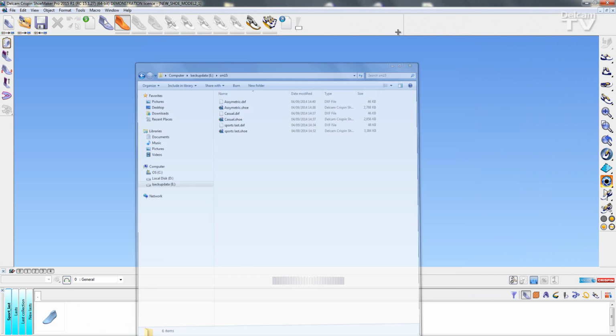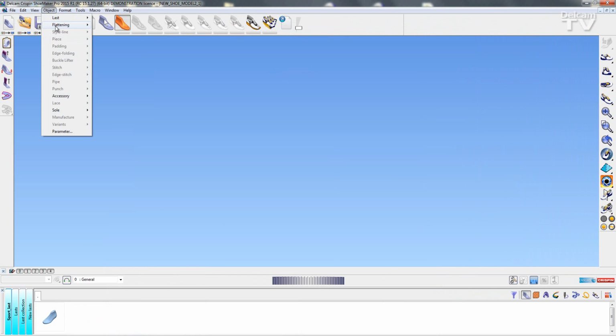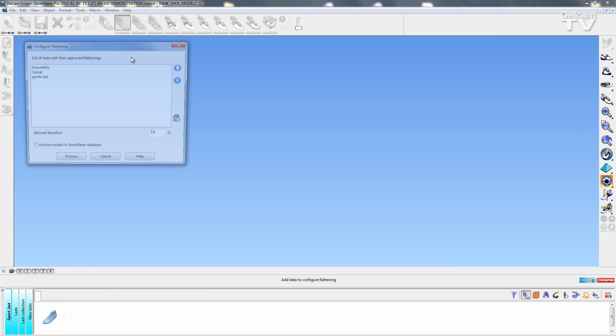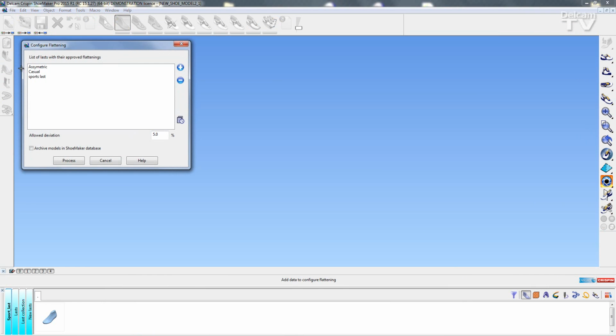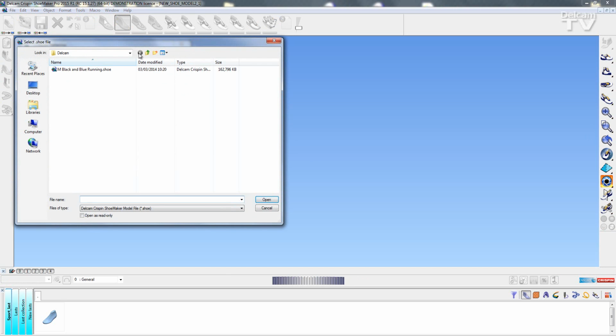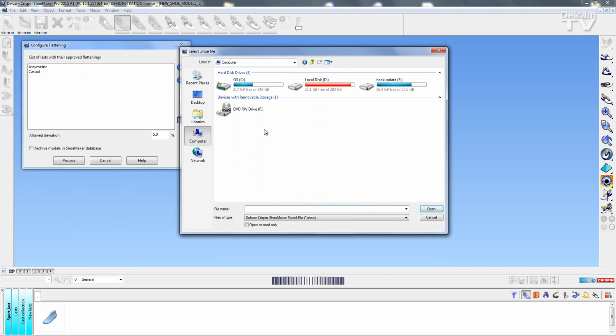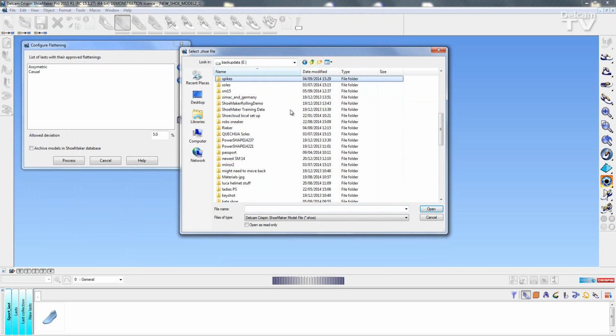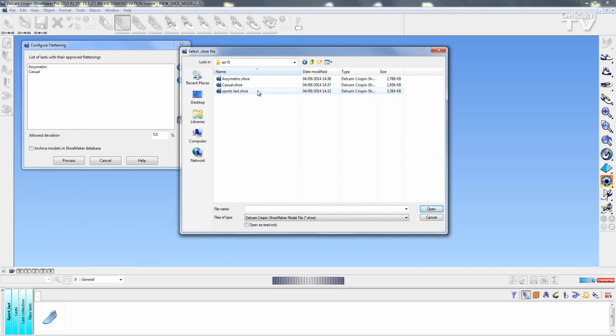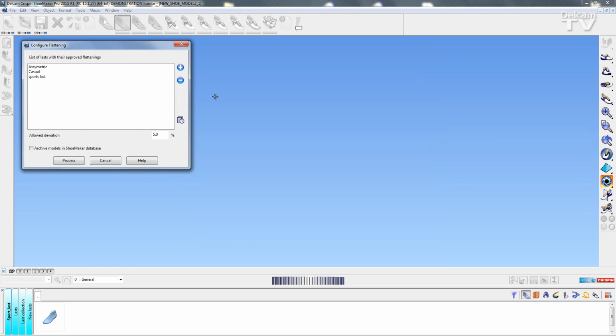Okay, so the first thing I'm going to do is go to Object, go to Flattening, and go to Configure Flattening. As you can see, I have all of my lasts and their approved flattenings already selected in. So if I wanted to, I could remove one of these by simply selecting it and saying remove, or I can add one by simply selecting add, going and finding it, and then adding it back in. So I have my sports last, so I'm going to select that. When I select the .shoe file, the DXF will automatically be added in with it.